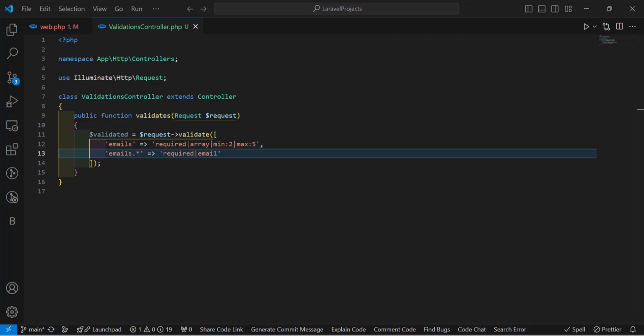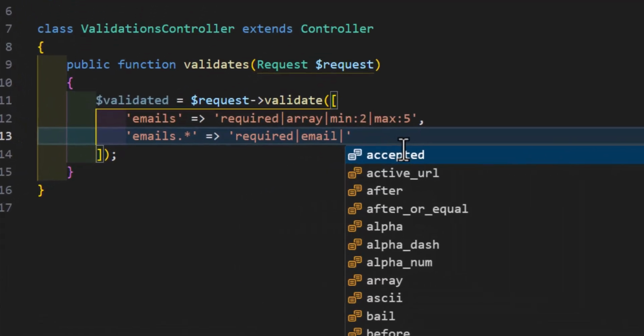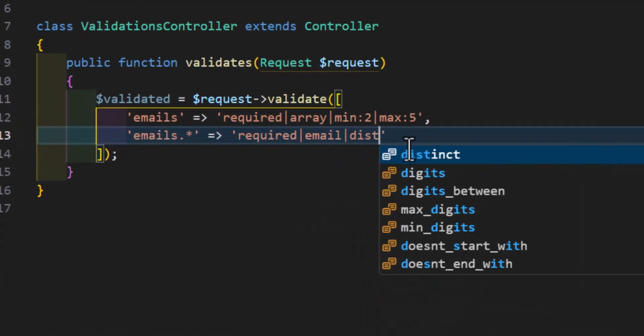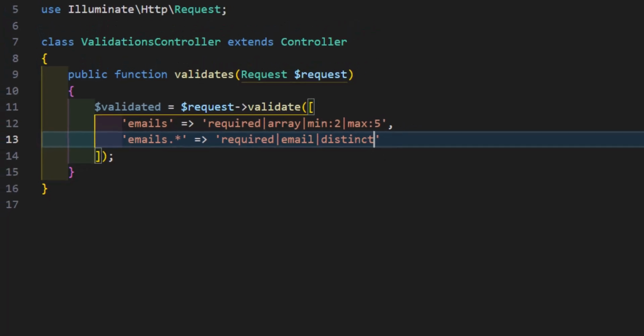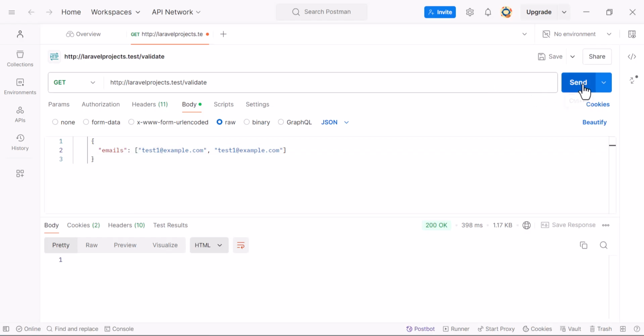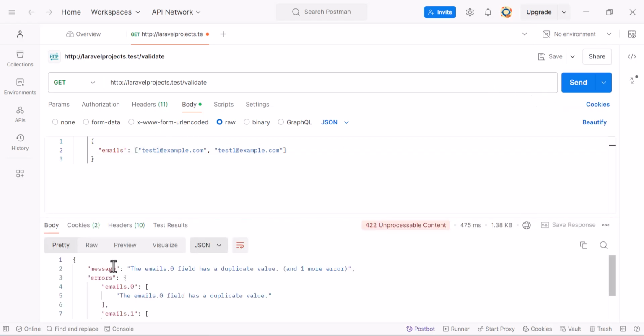So what we can do in here, we can also make it unique by adding a new validation and saying this thing. Now let's go back, click send. As you guys can see, the email 0 field has a duplicate value.